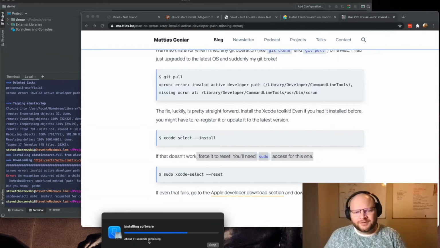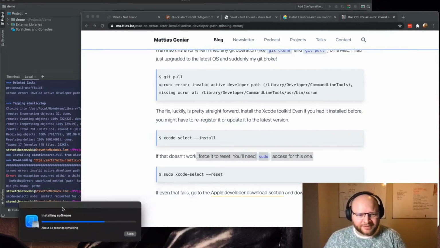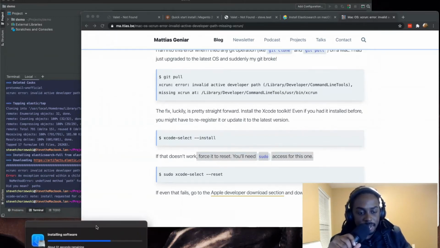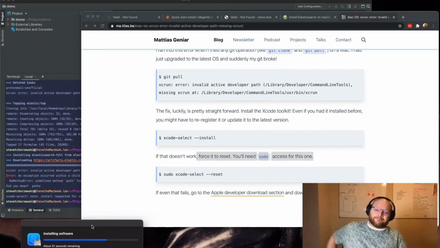Yeah. And did you notice the time went up now? It was at 30 seconds. Now it's at 51. I thought it said 40 minutes before when you first clicked install. Yeah, it is Xcode related, so this could take a while.